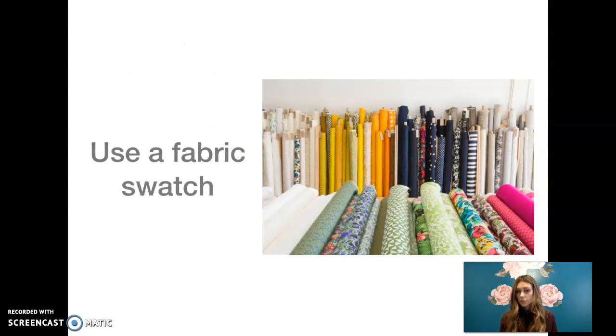Third, another idea would be to just get a fabric swatch. So if you have no idea where to start with your color scheme, you can literally go to the craft store, go to your nearby fabric store, search all the aisles. You can find monochromatic, analogous, complementary, and triad-based color schemes in these fabrics. So that can be another way where you don't have to reinvent the wheel.